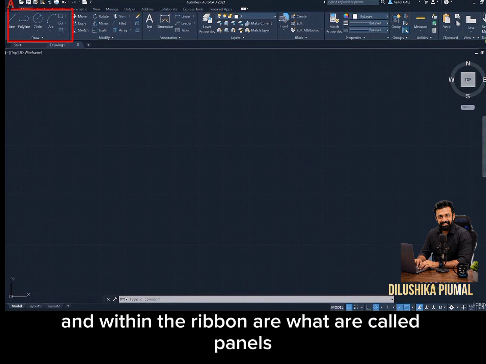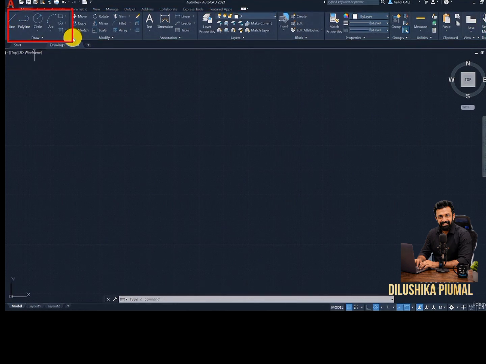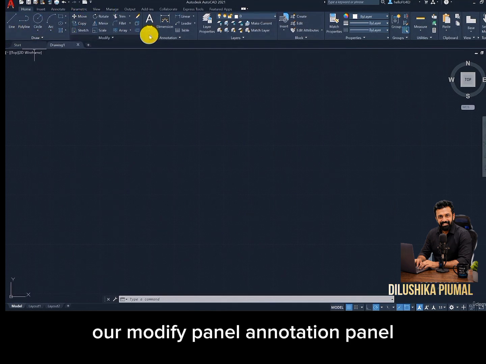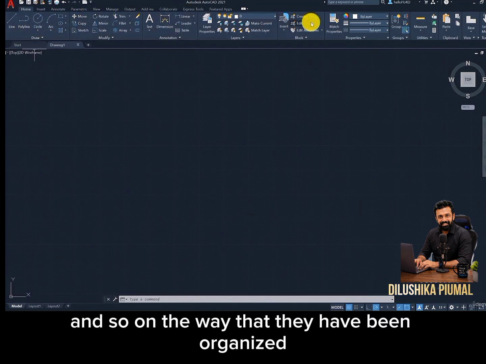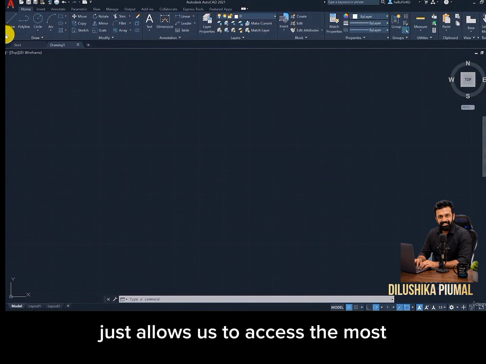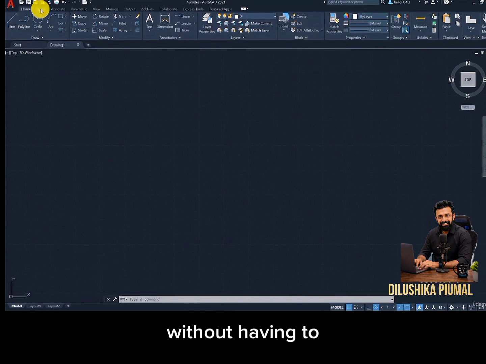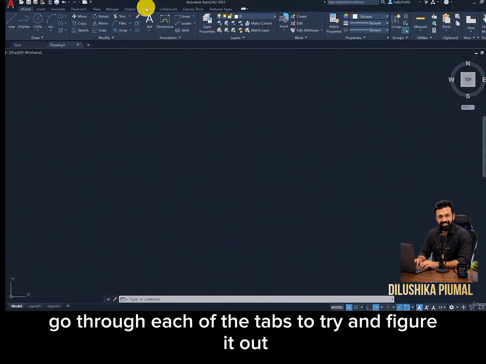And within the ribbon are what are called panels. So we have our Draw panel, our Modify panel, Annotation panel, and so on. The way that they have been organized just allows us to access the most important tools as quickly as possible, without having to go through each of the tabs to try and figure it out.